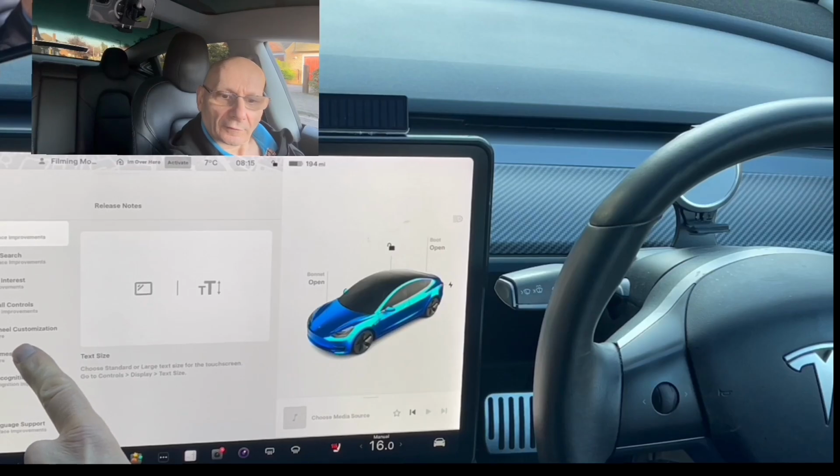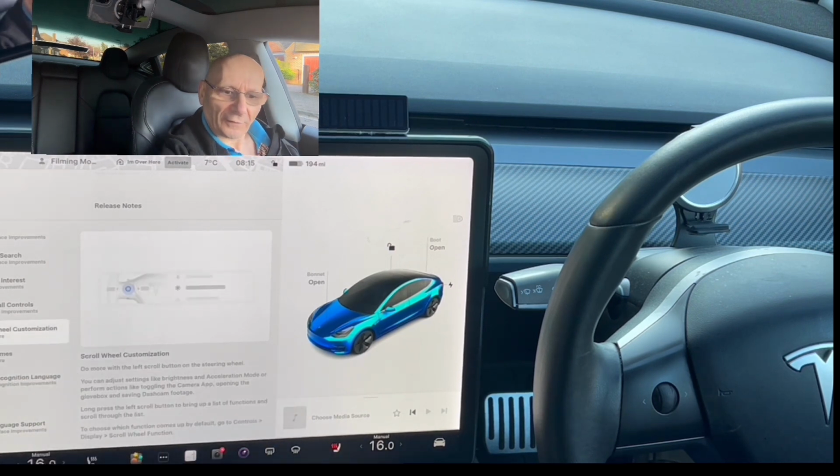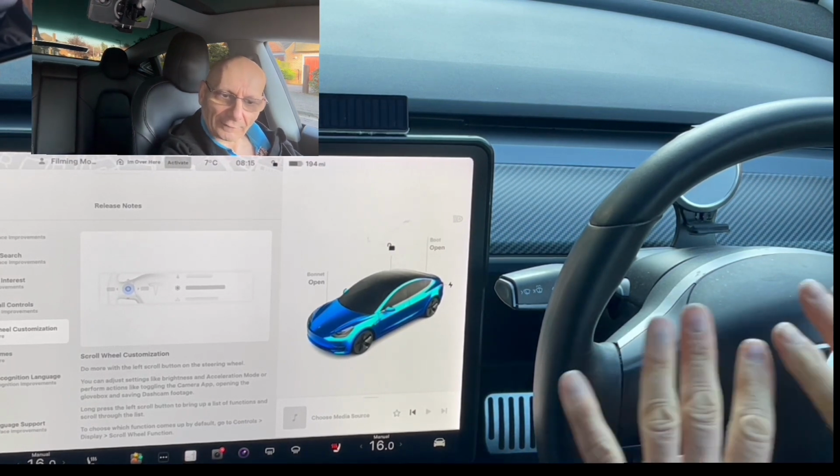Number 7. Scroll wheel new features. This is brilliant. So what does it say? First of all, scroll wheel new features. Do more with the left scroll wheel. So everything's with the left. They haven't done anything to the right now. They've done everything to the left.